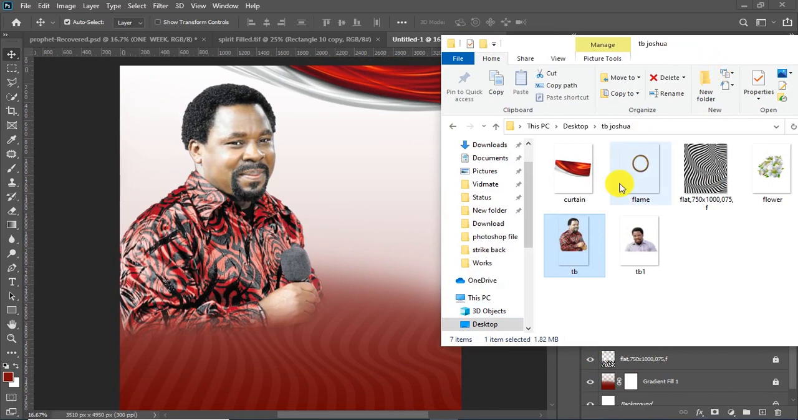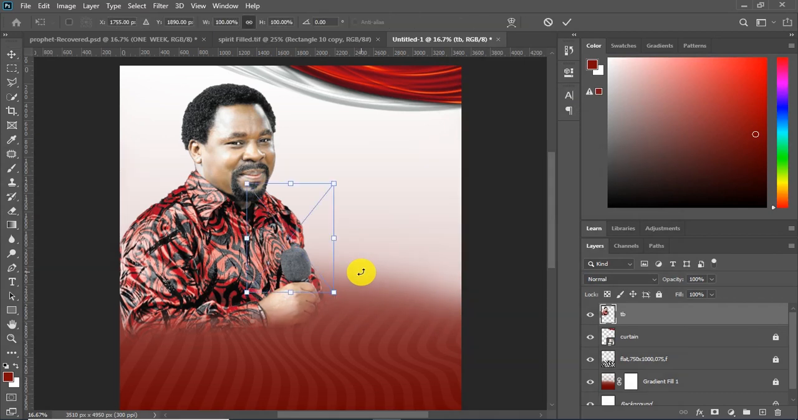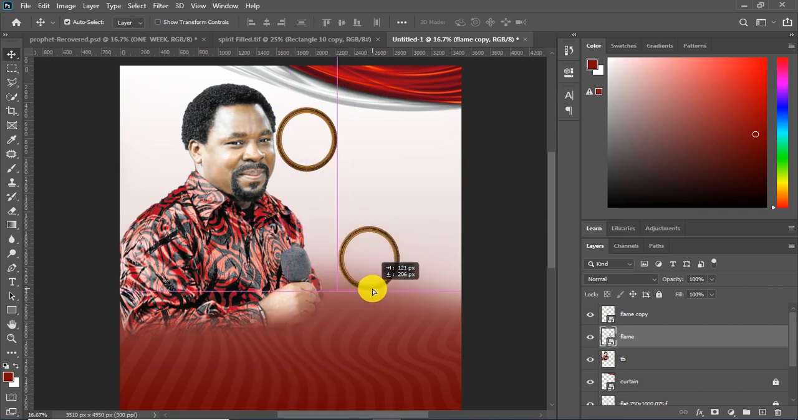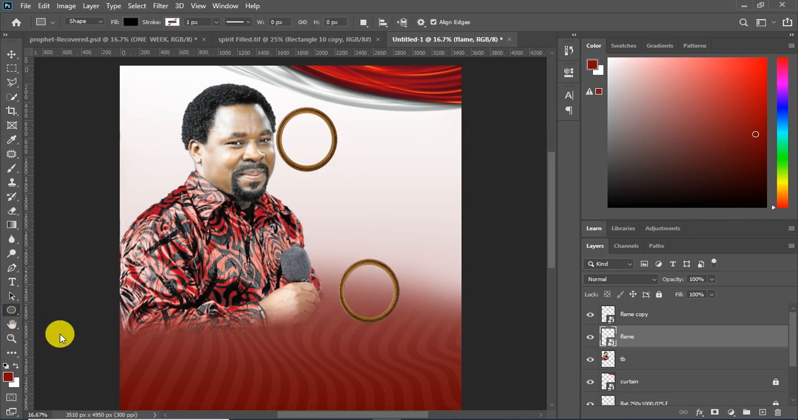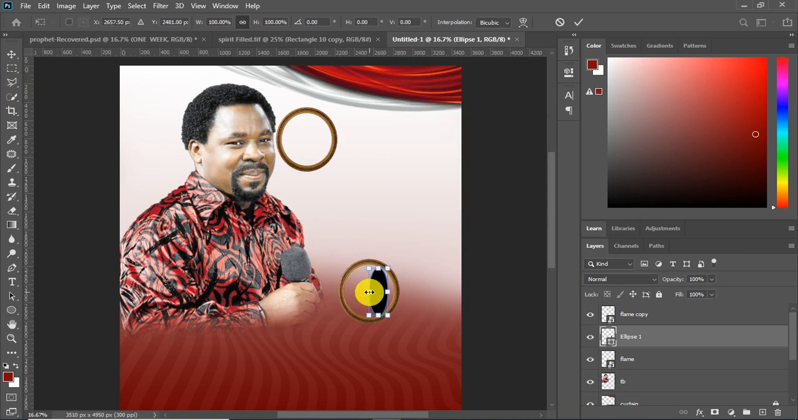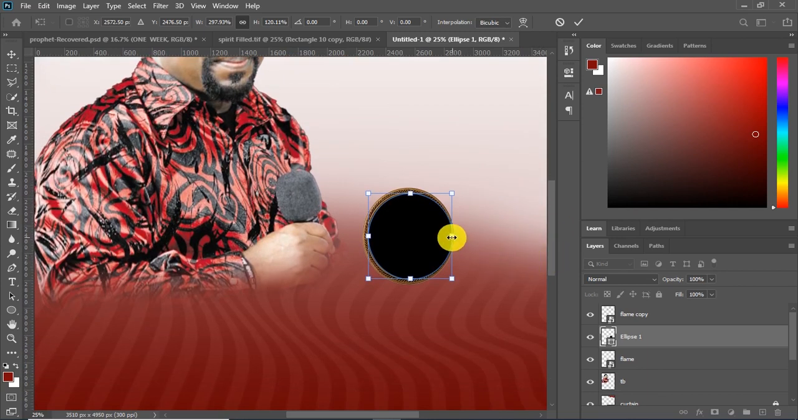I'll go to my resources again and bring in my rounded frame. I will need double of that, so I'll duplicate it. Press Ctrl+J to make a copy. Then I'll go to my tool panel and pick the ellipse tool. I'll draw a shape inside the frame. I'll press Ctrl+T to transform. Then I will hold and drag this side. I will zoom in to see it fit inside well. I'll use my arrow keys to make sure it fits perfectly inside the frame.